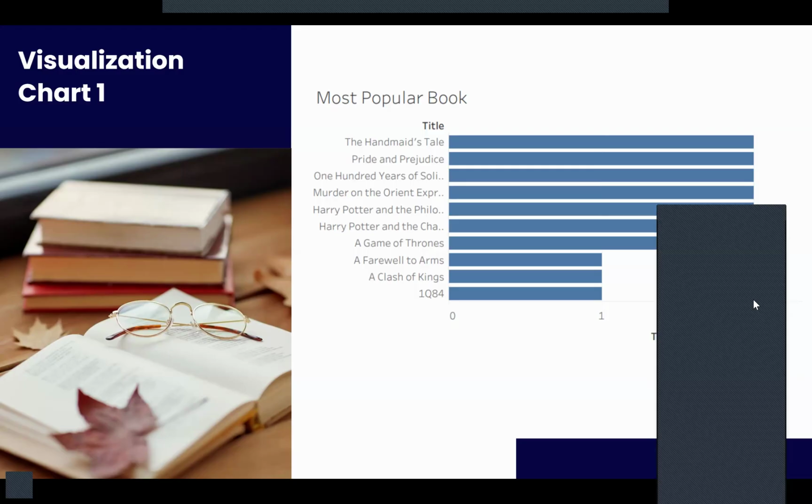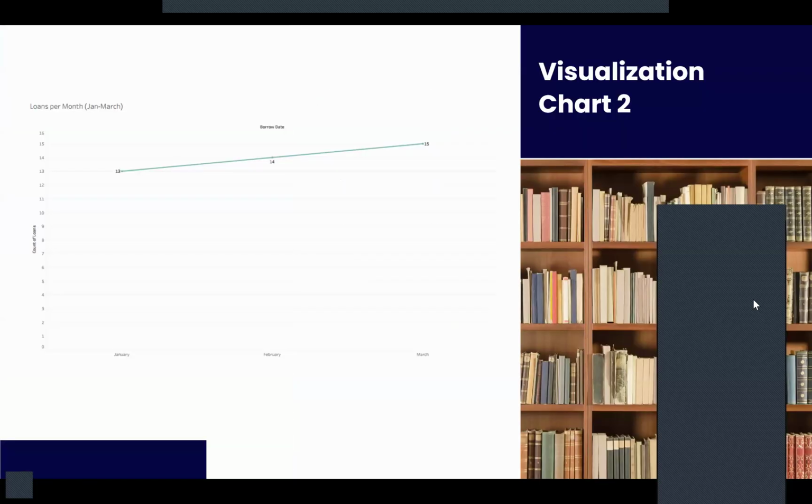Next slide, please. In this slide, this is a line chart, and we track the number of books borrowed across 3 months: January, February, and March. While the numbers are relatively stable, we gradually see an increase. So we see 14 loans in January, 14 again in February, and then we have 15 in March. This may appear subtle, but it's a positive trend showing steady user engagement.